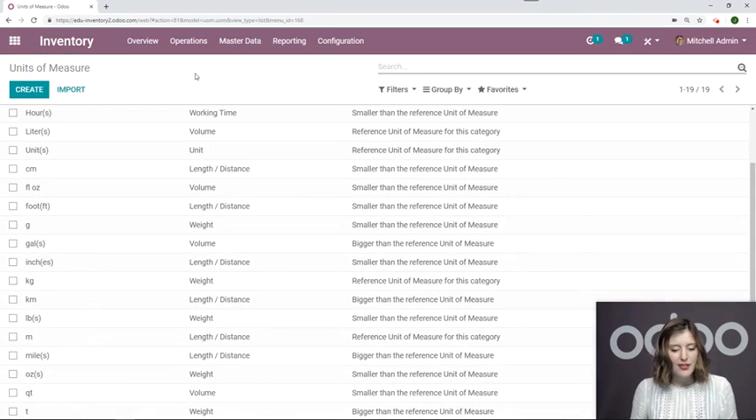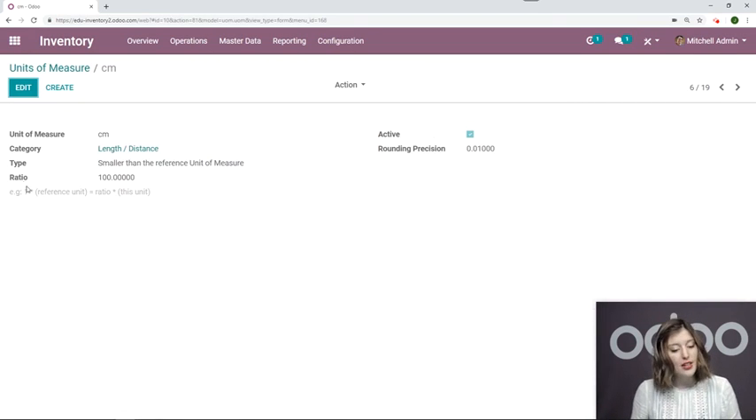And let's look back at our list and select another unit of measure that's in the same category. All right, so I'm going to look at my centimeter. Of course, the type is smaller than the reference unit of measure. Okay, and here I've also defined the ratio. So I said it's 100 times smaller. All right, so again, that's really important. So be sure you have all of your units of measure correctly set based on the reference point, okay?